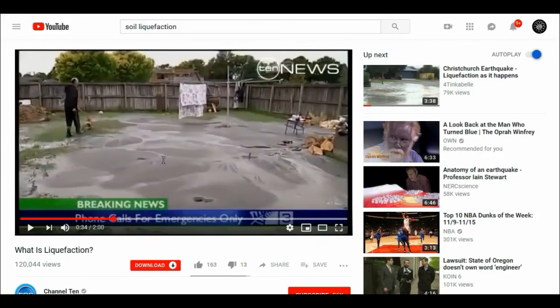And I just want to point it out. This is in someone's backyard, and all of this was pushed up to the surface, and it comes out as a liquid, and then it starts to solidify, and it just becomes sand or silt, whatever type of soil it happened to be.